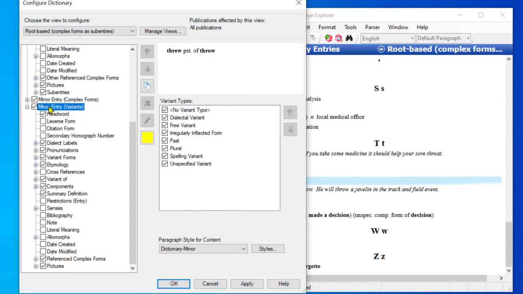If we click on the parent node, we see that we have this options list in the middle. It's showing us all of the variant types. So when you're on the top node of a cluster that has to do with a variant, you get this options list showing the different variant types. Now what this allows you to do is to configure different variant types differently. And so what if we decided we didn't want minor entries for past? We want to keep them for dialect variant, but not for past. We can untick this button, and notice in the preview pane it goes away because this entry is no longer displaying as a minor entry.